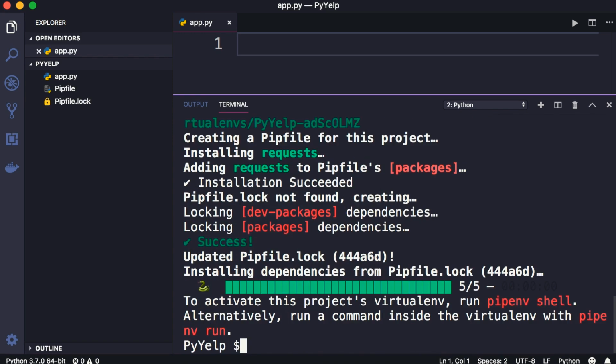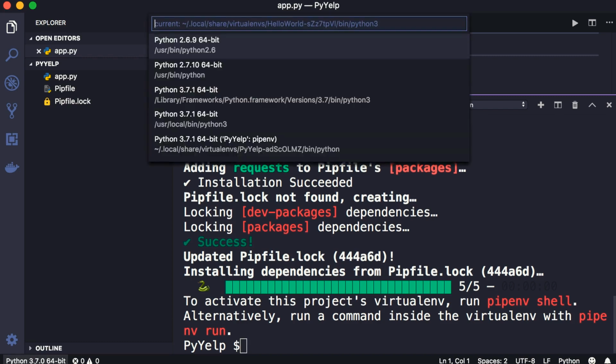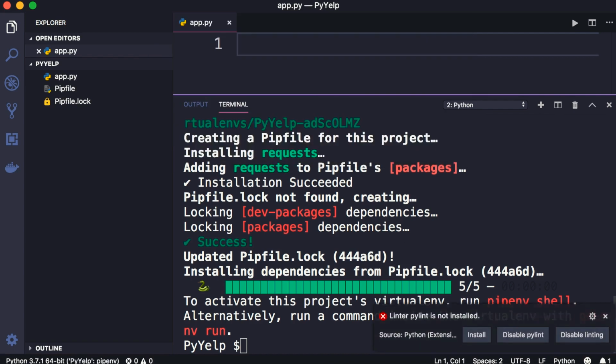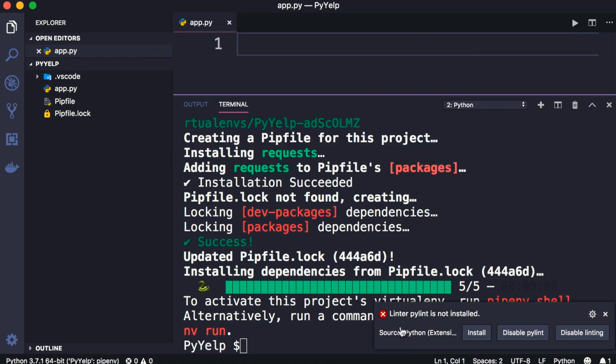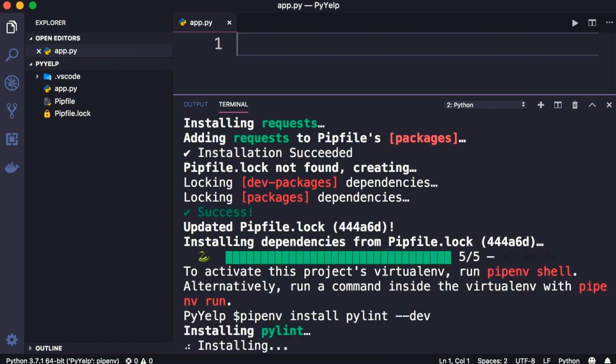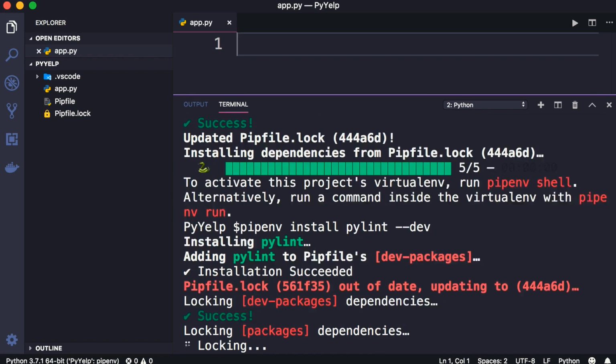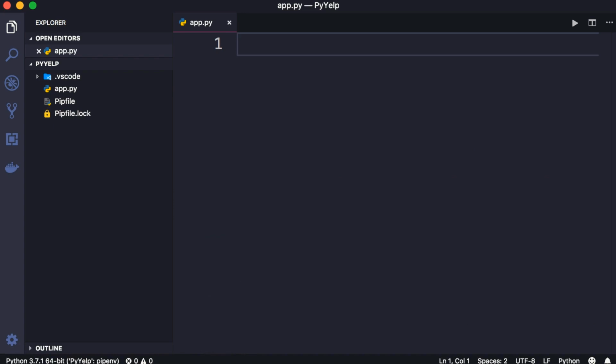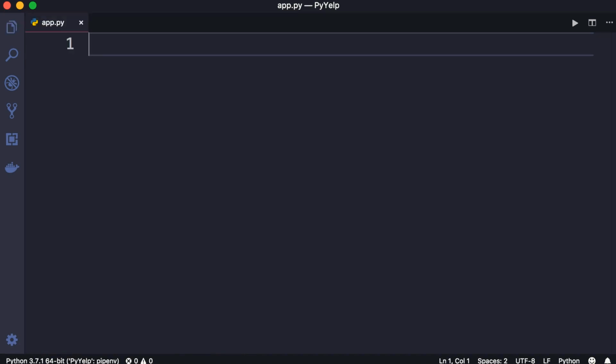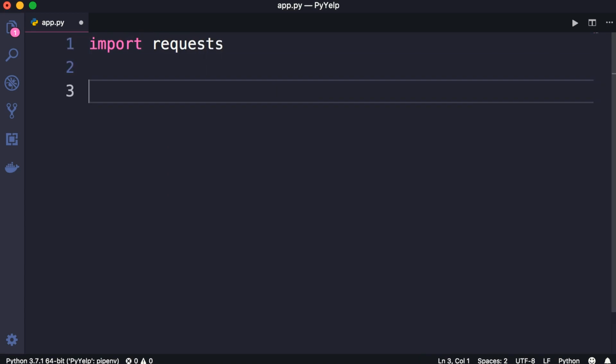Now let's change the virtual environment in VS Code to the one that is created for our PyYelp project. Now VS Code is telling us that linter pylint is not installed. So let's go ahead and install this as well. All right, now in app.py, on the top, let's import the requests module.